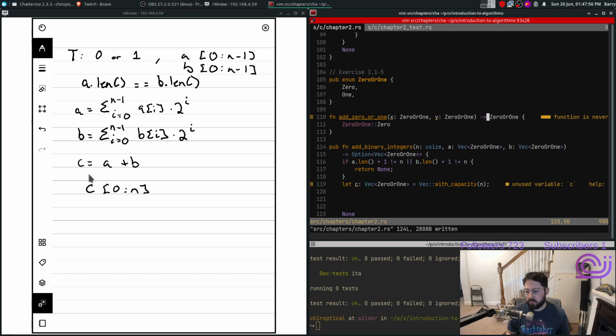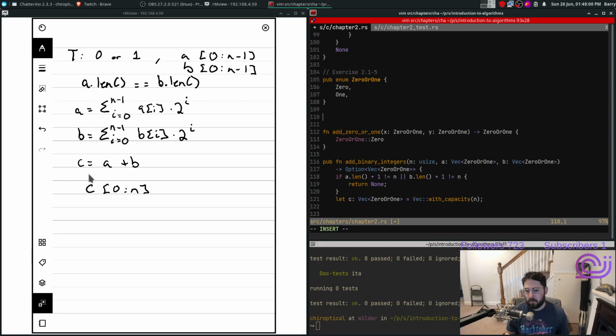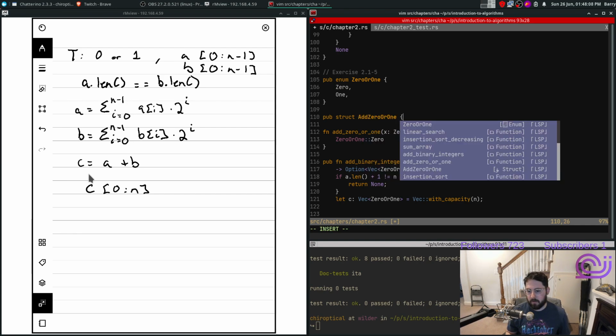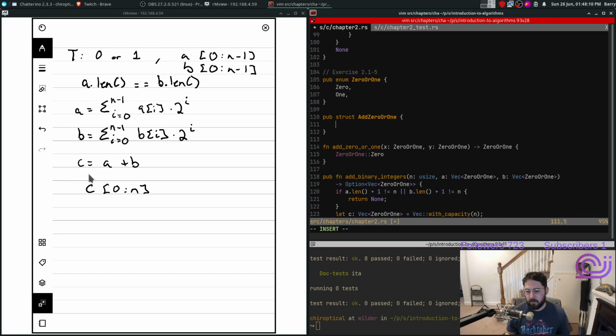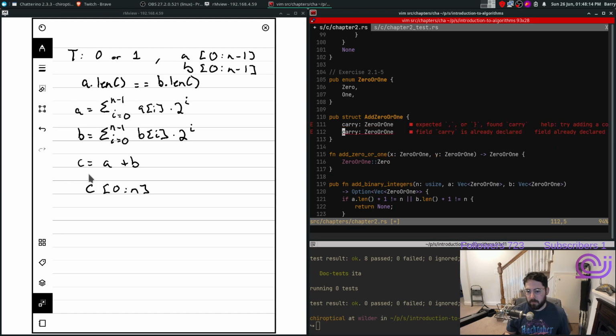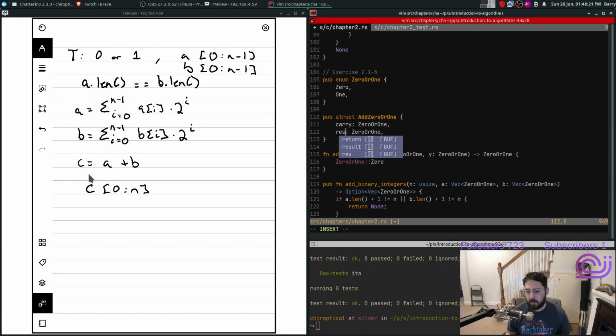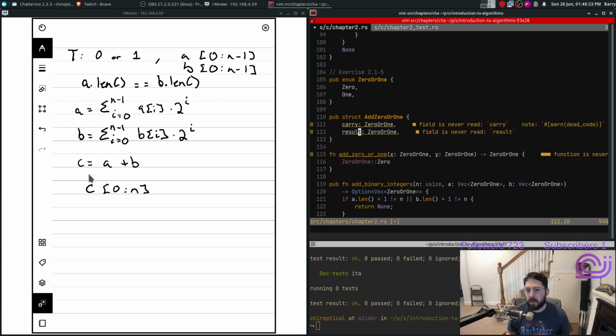So if we do this, you're going to have a public struct, add 0 or 1. And it's going to have a carry, which is a 0 or 1. And it's going to have, I have no idea how to write this, a result, 0 or 1, I guess.